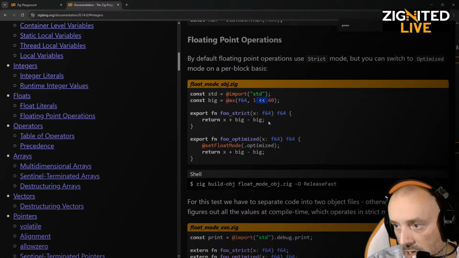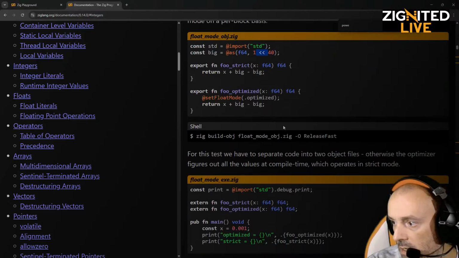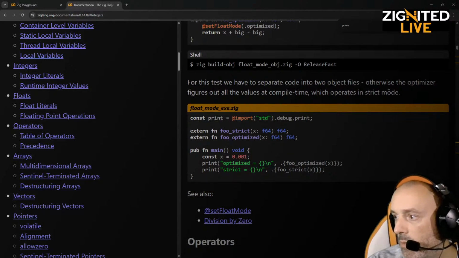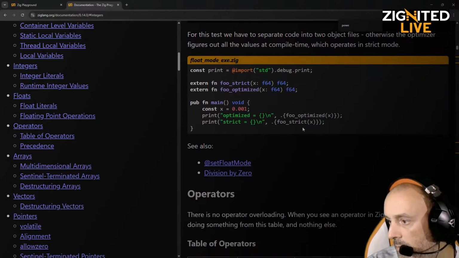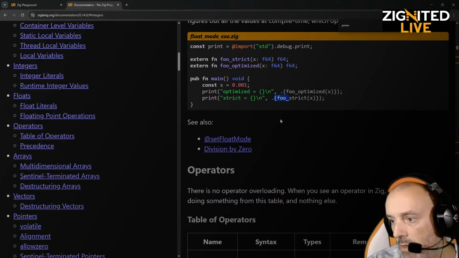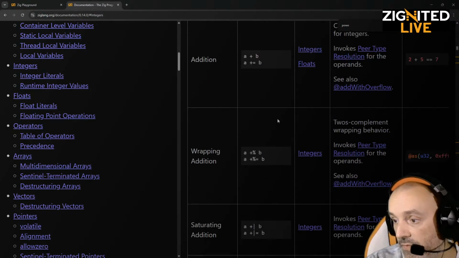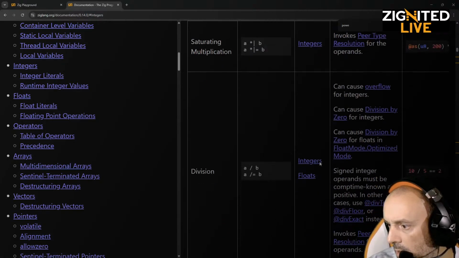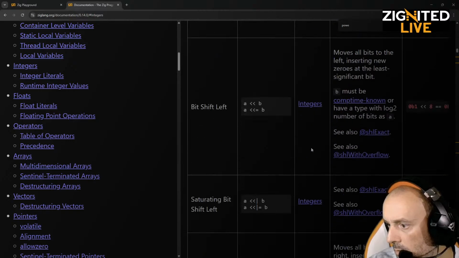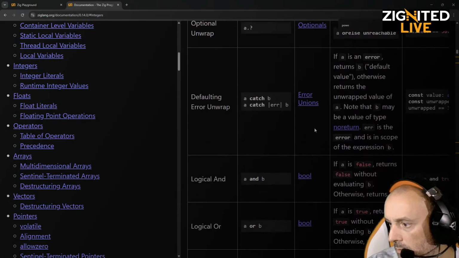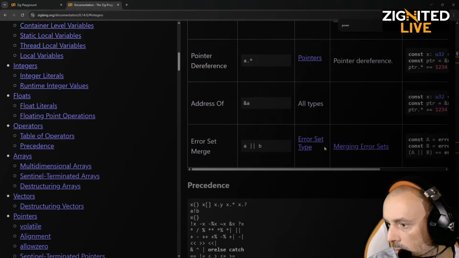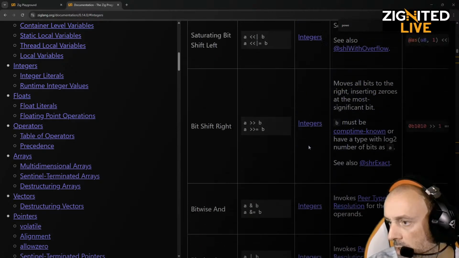Input operations. Okay, this is just shifting. Separate code into two object files, otherwise the optimizer figures out all the values at compile time, which operates in strict mode. Okay, we don't care about those at this moment. I just want to double check here one more time the operators for floats this time. Yeah, that was pretty much everything.